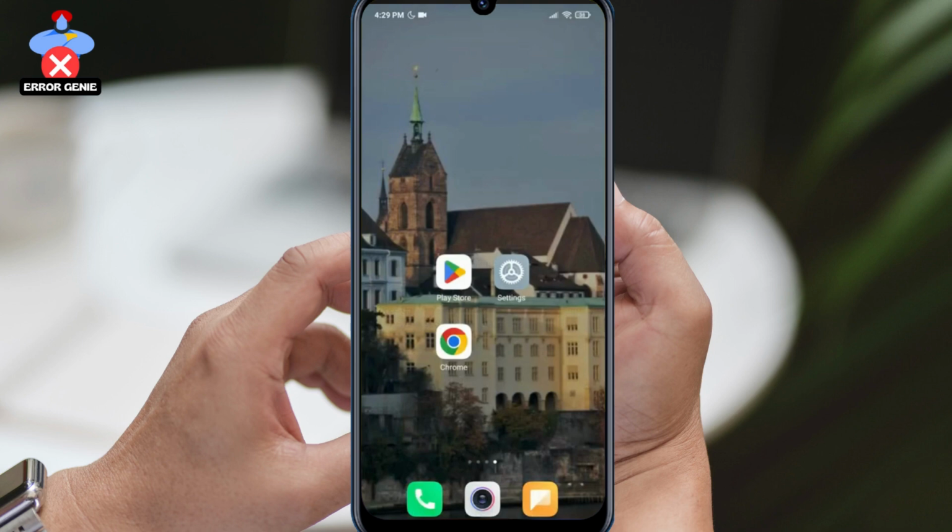To this video on how to fix the problem of images not loading on Google Chrome.